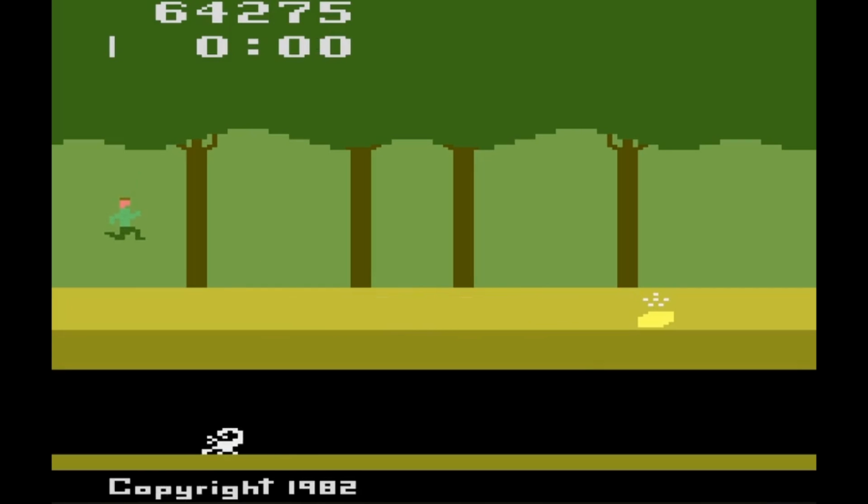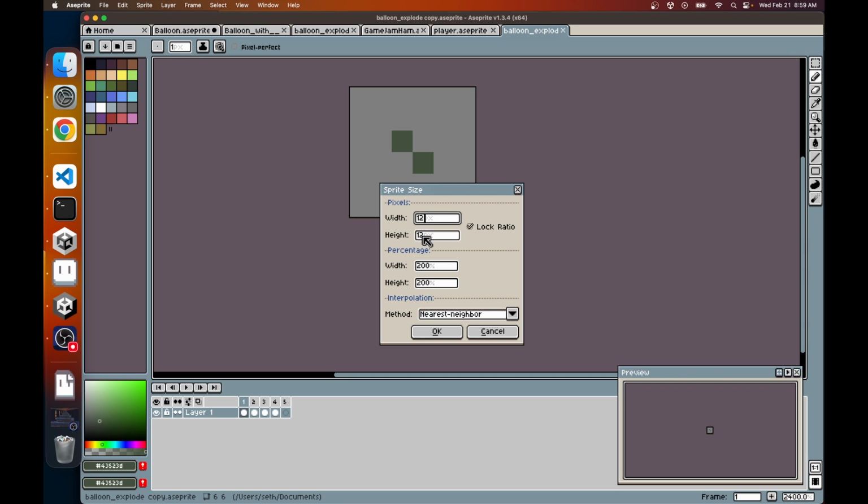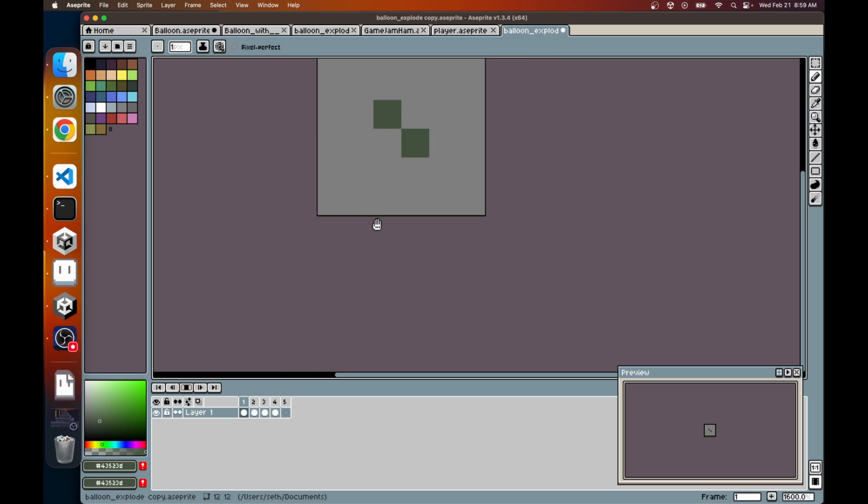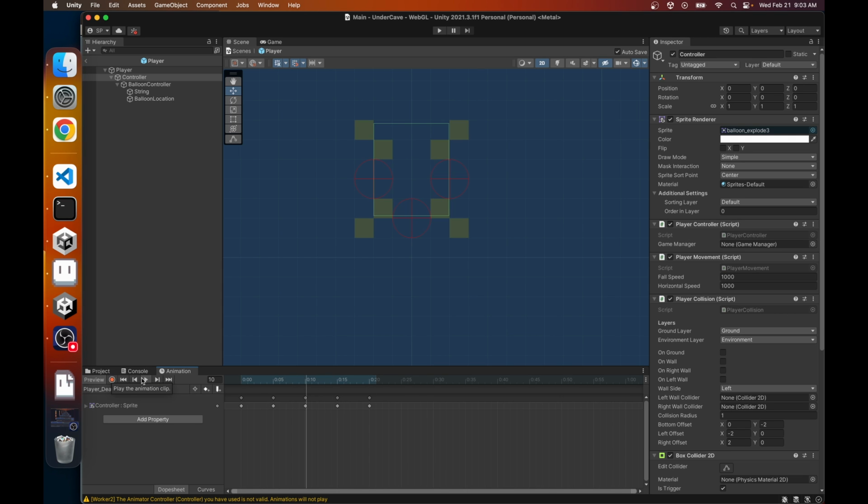Definitely retro. I scrapped that idea and decided to make the player pop, just like a balloon would. It fits well within the overall theme and was a bit more fun.